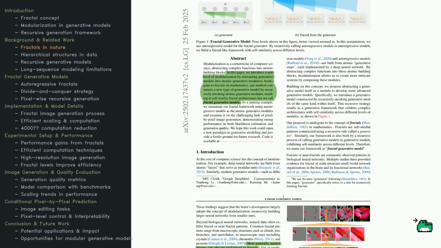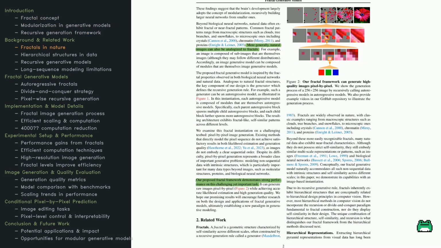AI-generated content. Fractals aren't just mathematical curiosities, they're found everywhere in nature. Think of branching trees, the structure of lungs, and the patterns in clouds. Even our brains form complex networks out of smaller repeating units. That's exactly the principle behind this fractal generative model. Instead of seeing an image as one big grid of pixels, the model views it as a set of smaller sub-images, each generated in the same recursive manner. It's like how a tree grows by repeating a simple branching pattern at multiple scales.